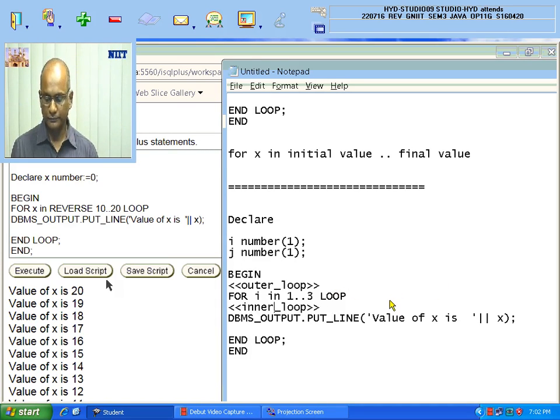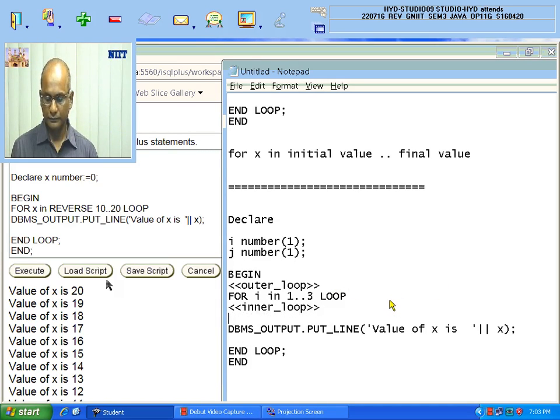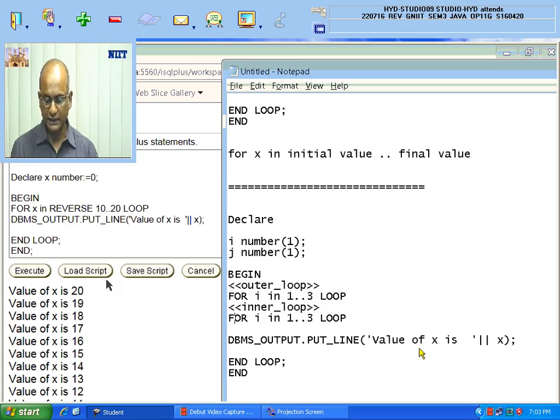Inner loop. An inner loop is one inside another. I wrote it as for j in 1, 2, 3 loop. Right? For j in 1, 2, 3 loop. So, one loop inside another loop.